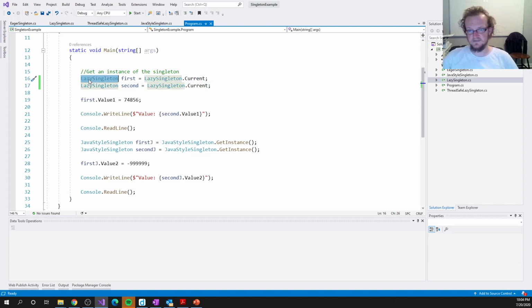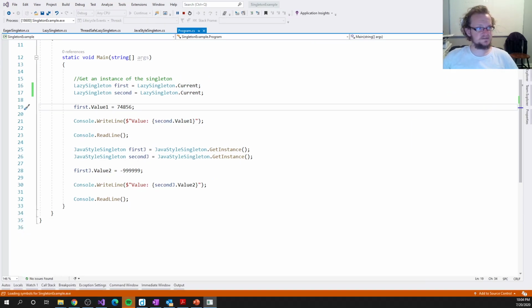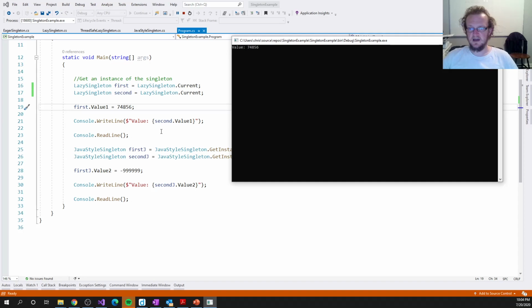This one is not the thread safe one, so you could potentially run into threading issues, but all of this is synchronous code, so we're not going to. So if we run that, we will run through both versions. Here I have printed second.value1, but I have set first.value1, and you notice 74856 is what I've got up here. If I hit enter, I will have the same behavior for the Java style singleton.